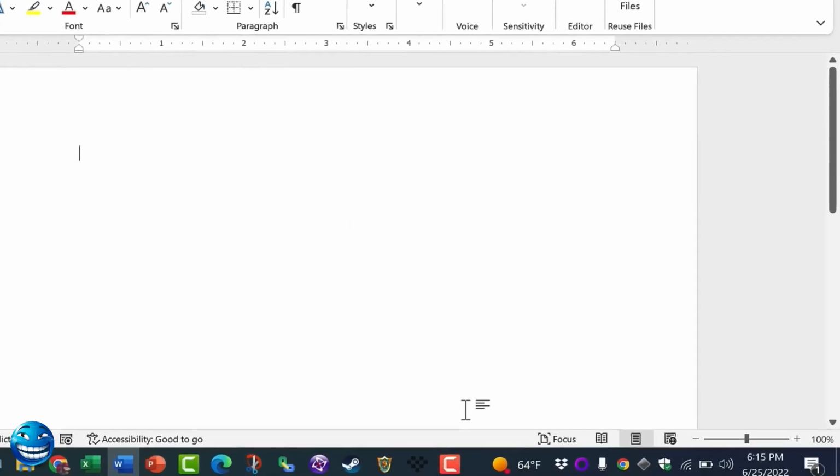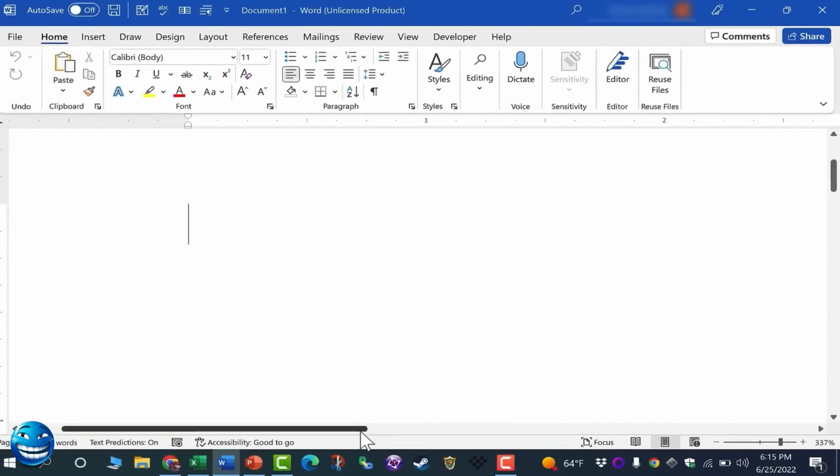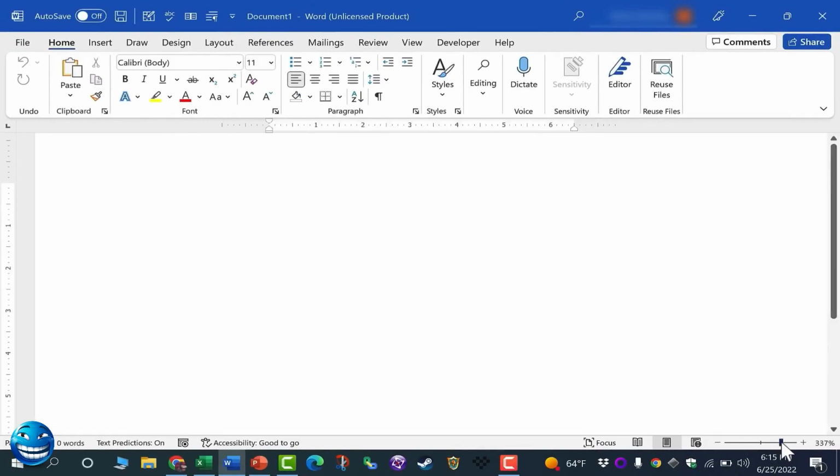Speaking of zoom, down here in the lower right corner we have a zoom slider. You can just click here on this bar, slide to the right, and there you get the horizontal scroll bar. I've zoomed in by dragging this to the right. You can zoom out by dragging it to the left. I'll just put it back at 100% for now.